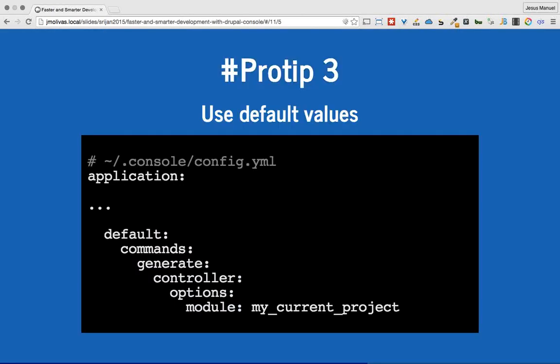Pro tip number 3, use default values. You can set default values for commands, for command options and arguments. This is useful when you are working on a project and you don't want to type the module name every single time you generate a component. Let's say your current project is called My Current Project, and you will be running generators several times, and you don't want to enter this module name every single time.